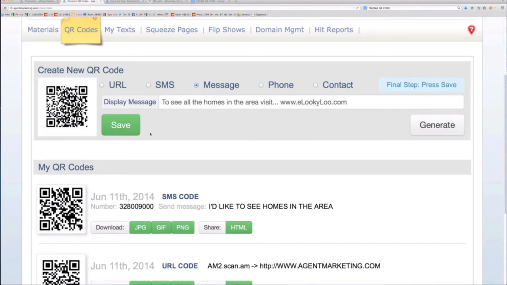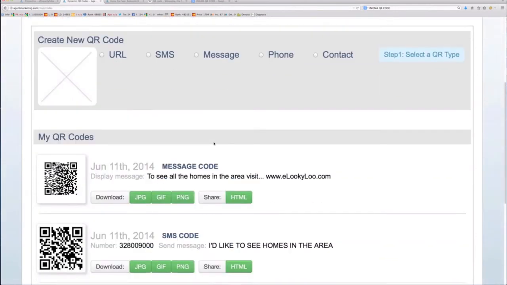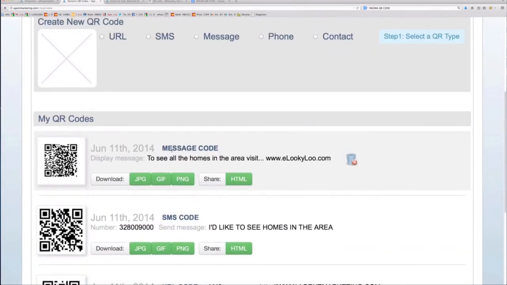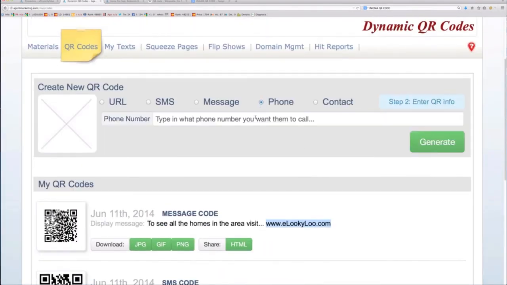And when they scan it, it'll give them this message on their phone, and they could click the link to then start searching properties from their phone. So the message one can literally be anything and everything you want. You could put anything from special financing ads that you do to, as I did with the property search, maybe, for more information on the first-time buyer workshop, visit, and have a landing page for that, whatever you like.